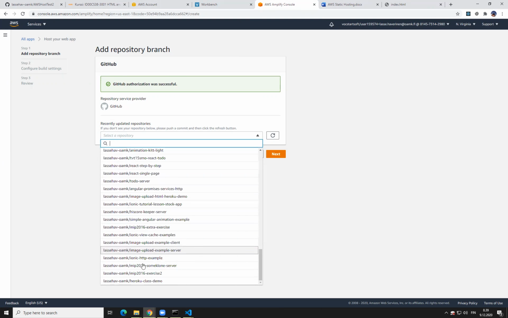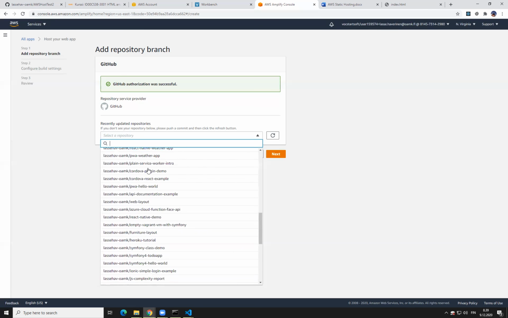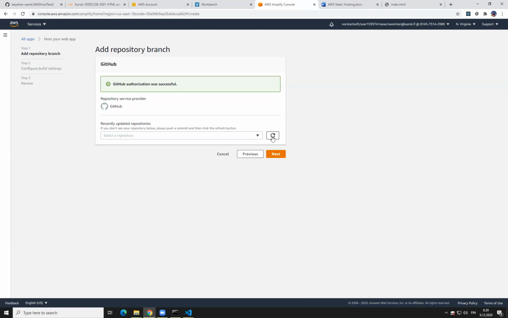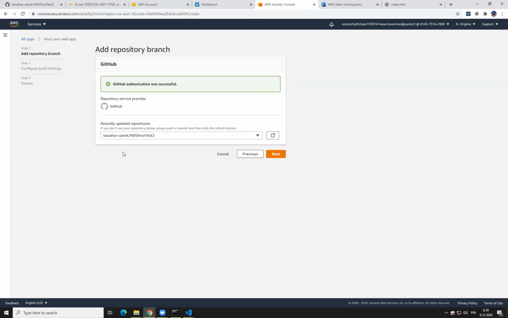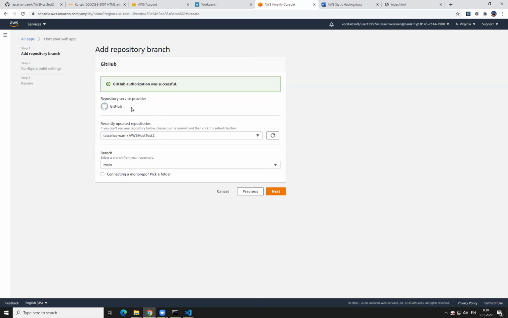Here are all my repositories. Now when I click the refresh, I should also see my new repository AWS test host 2, and it is here. So I will need to select my repository here in the Amplify, the one that I want to deploy to the Amplify service.